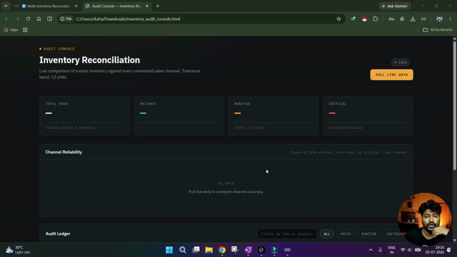Okay, so in this video, I will be explaining how you can create a multi-inventory audit system, and I will show you a step-by-step guide, like creating the dashboard and creating the backend as well. So, without further ado, let's get started with the build.